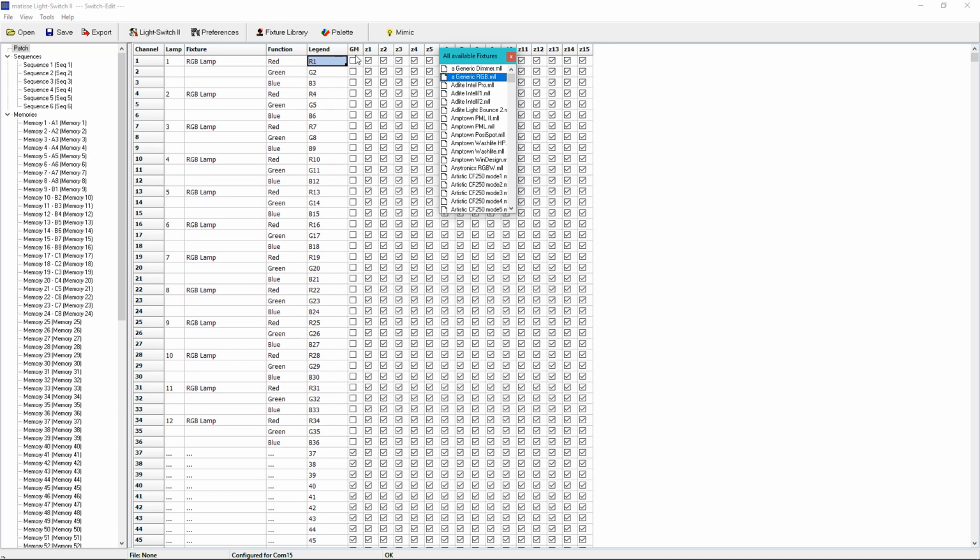You'll also notice in these checkboxes here, the first one says GM, and if it's ticked, the Grandmaster buttons on LightSwitch will control the channel. Generally speaking, for color control, you don't want a Grandmaster involved, and that's why it automatically unticks that.